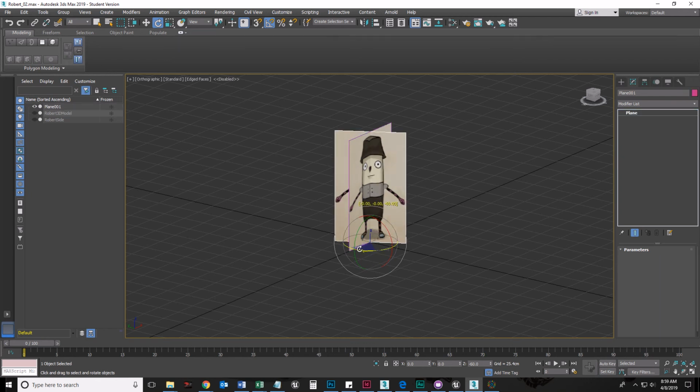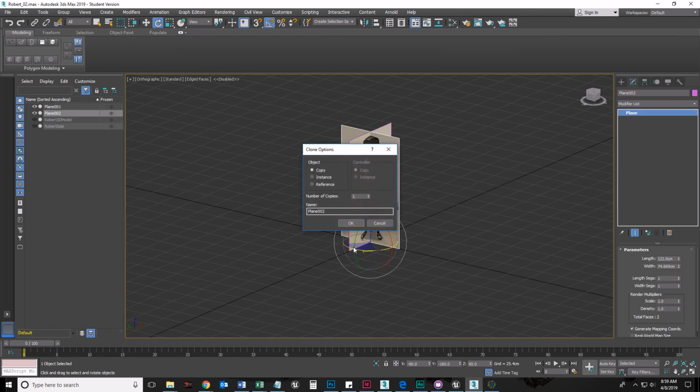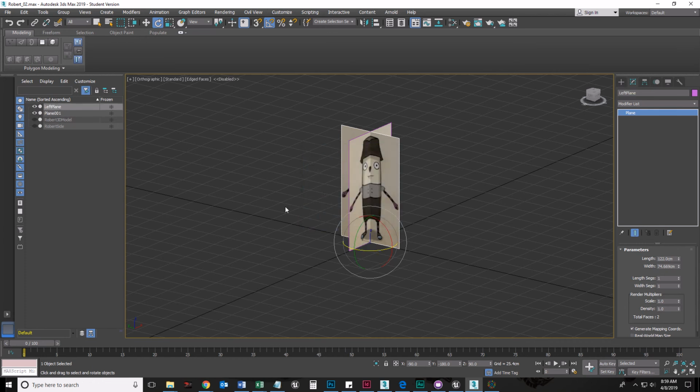Hold down Shift, left-click, drag it along there. Only 90 degrees. Let go of your mouse button, let go of your Shift button, call this left plane. And from there, the only other thing we want to do is tap W and then move this only in one direction, pushing it all the way this way, because we're not going to actually model like this. Some people like to. I don't. I don't think it's helpful.